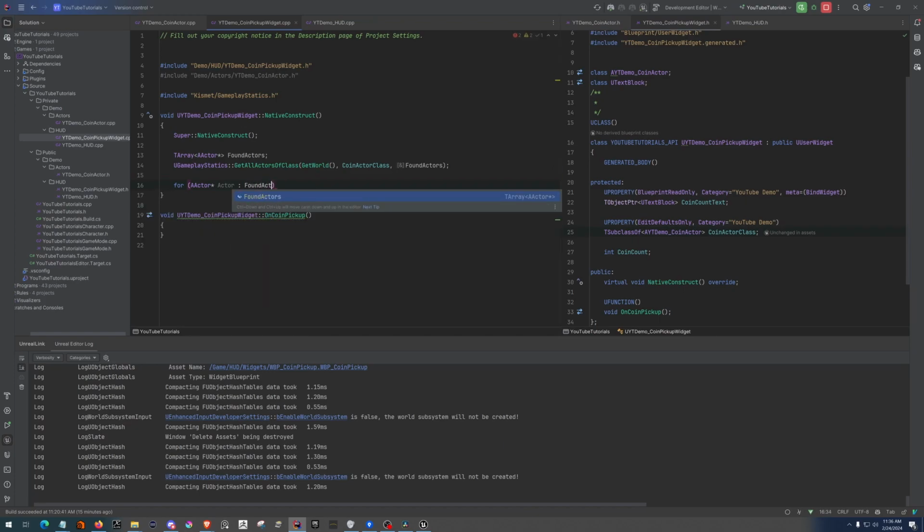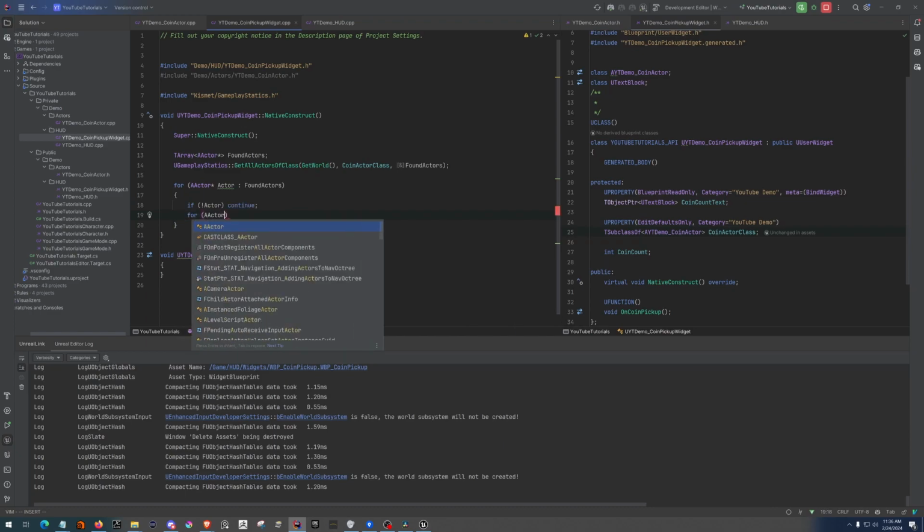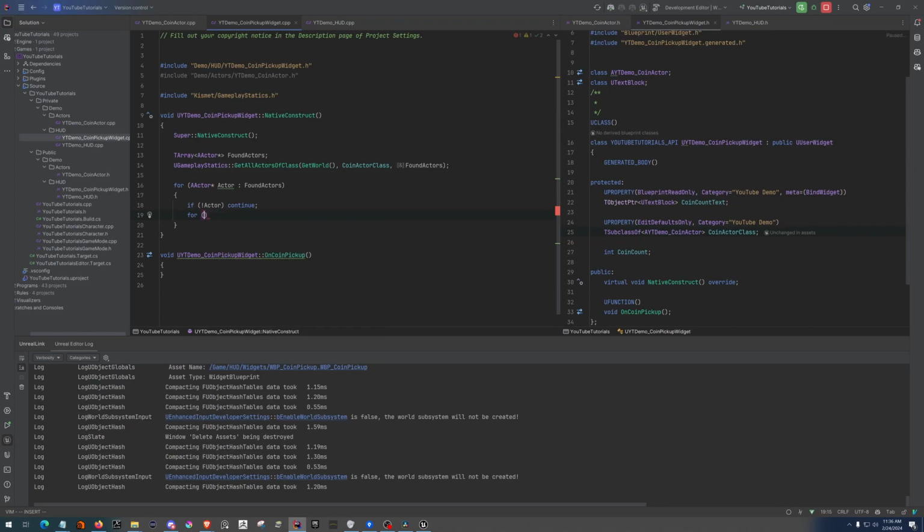Found actors. Then in here, we want to make sure that the actor is actually of the correct class. So if not actor, so essentially if we don't actually have an actor now for some reason, skip over this, right? We're just going to go to the next one.